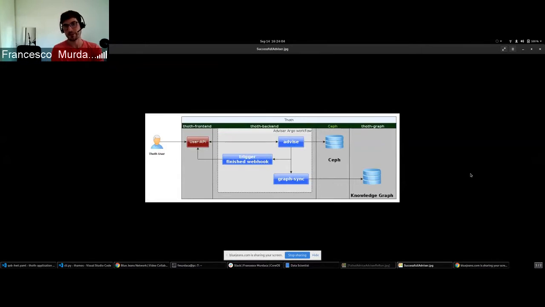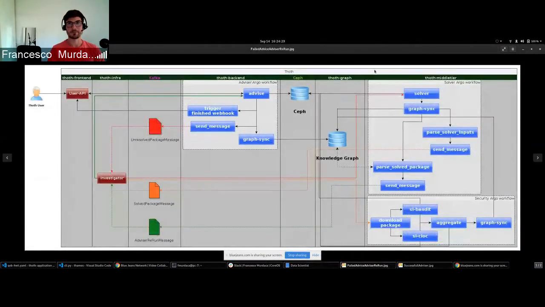If everything is successful, advisor will produce the advice. The trigger finish webhook task will send back the check run, and GraphSync will basically sync everything to the database. At the same time, the Argo workflow syncs on Ceph. But what happens when we have some missing information in the knowledge of Thoth that doesn't allow us to have this advice?